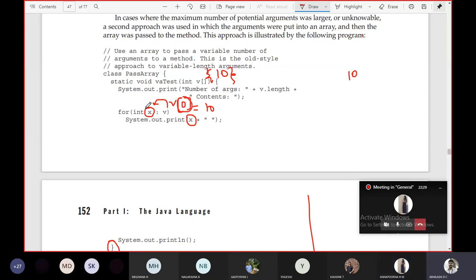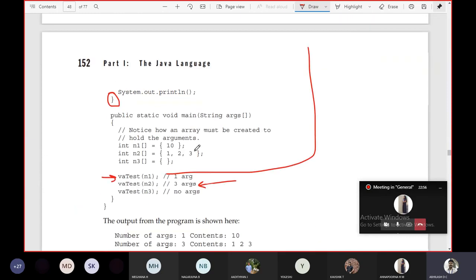Maybe a small correction to what I might have told you: int x is not an incremented value. The value of the array, that is, the individual values of v, will be saved in x. I'm very sorry about that. You can print that value x. So initially it printed my value 10.